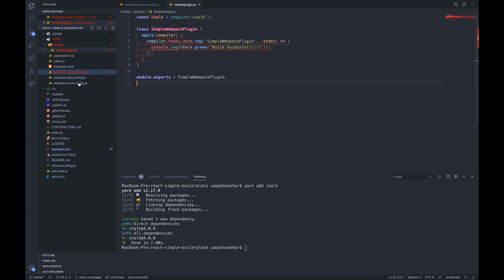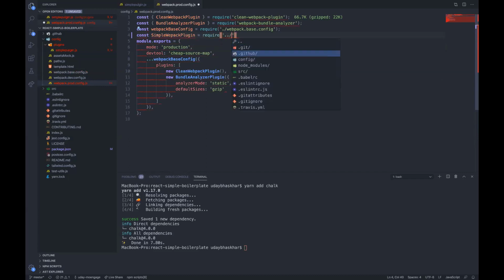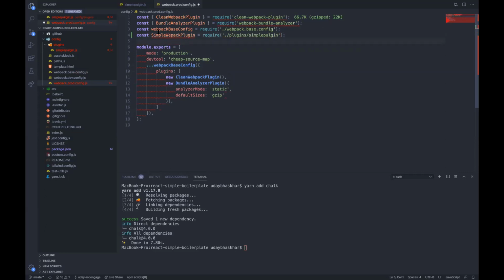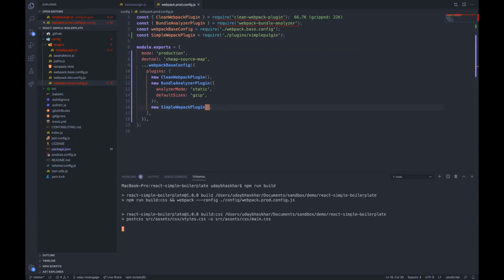Okay. What I'll do is use it similar to other plugins. Just require the simple plugin, and I'll just use this. Now let's run npm run build and let's see. Oh, why is it taking so long? Okay.